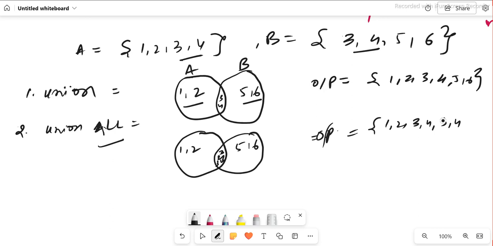But here the duplicates also we are counting twice, okay? And 5, 6, this is the only difference, right? So this is a very important, famous interview question also: what is the difference between union and union all?